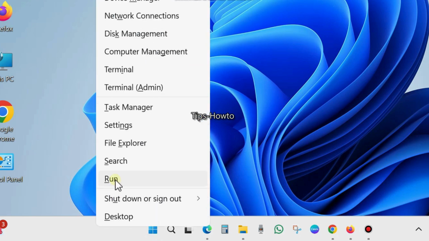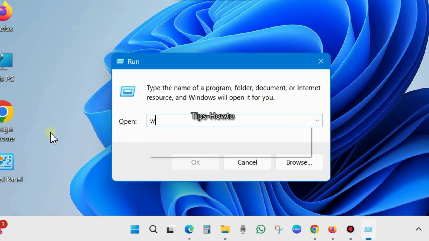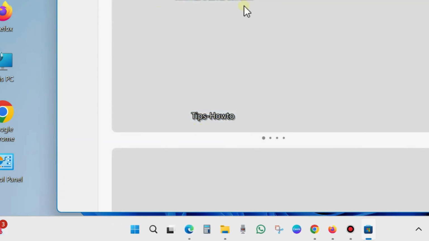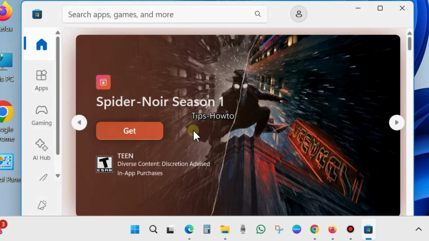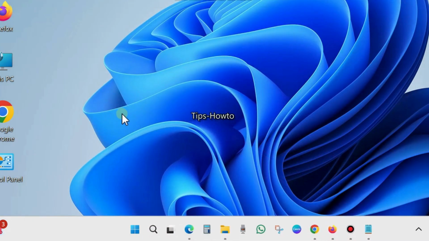If not, go to the next fixes. Right click on start button and choose run. And in run command box, type the command WSReset.exe, which clears Microsoft Store caches, and click on OK. This command will clear all your Microsoft Store caches. After that, restart your system and check whether your Microsoft Store error code is resolved or not. If not, go to the next fixes.